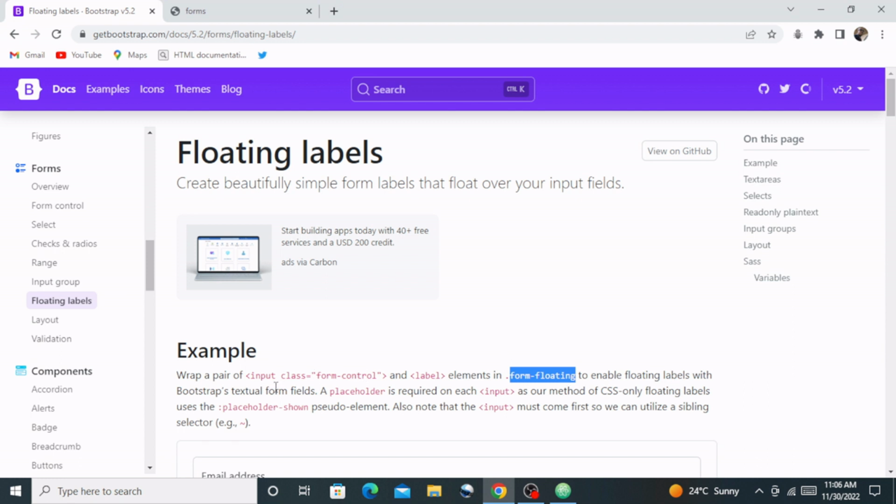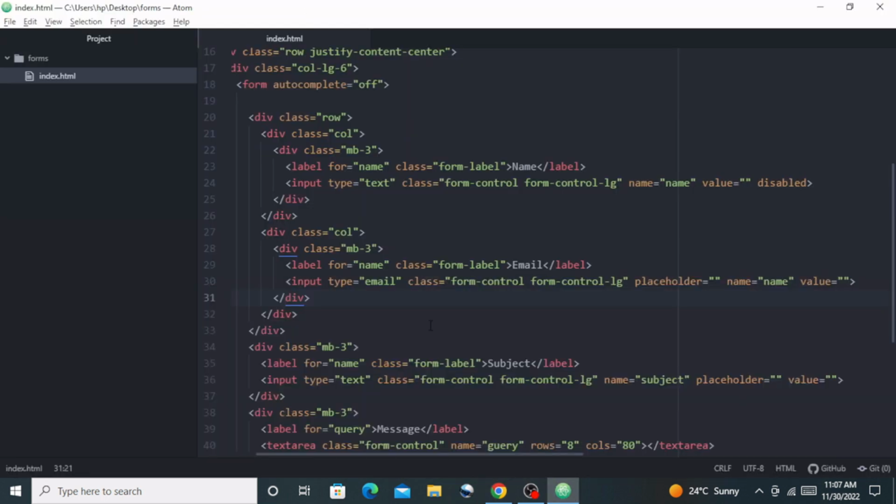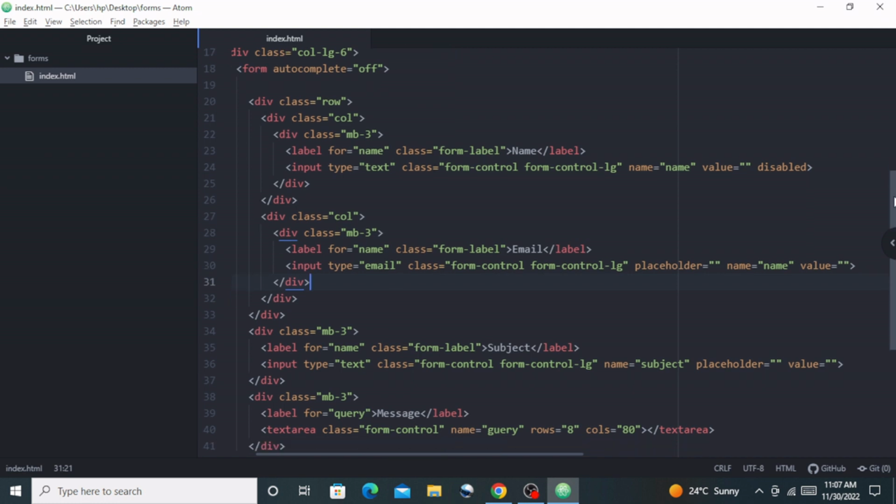And then it goes on to say a placeholder is required on each input, as our method of CSS only floating labels uses the placeholder-shown pseudo element. Finally, it says also note that the input must come first so we can utilize a sibling selector. Now to put this into practice, I am going to use this subject input. Inside my documentation here, let's take a look at the subject input.